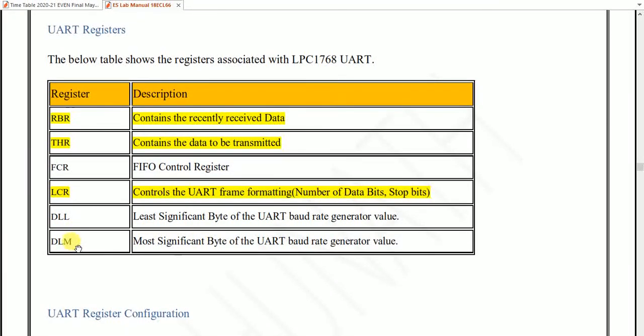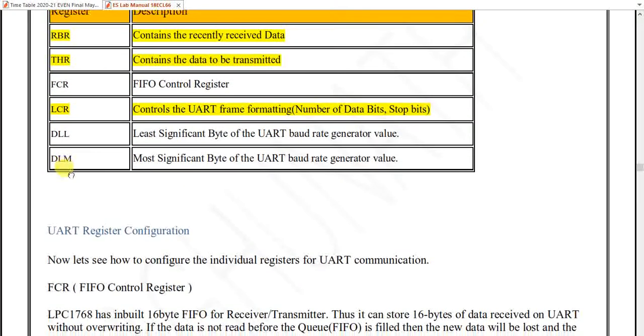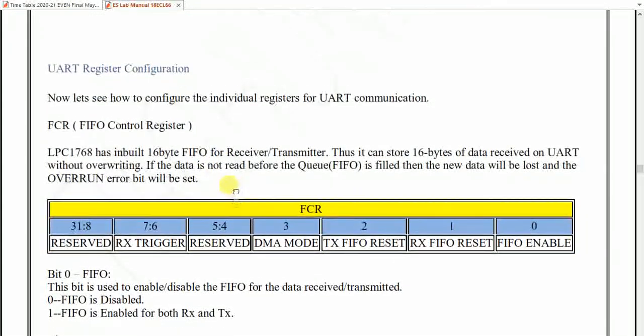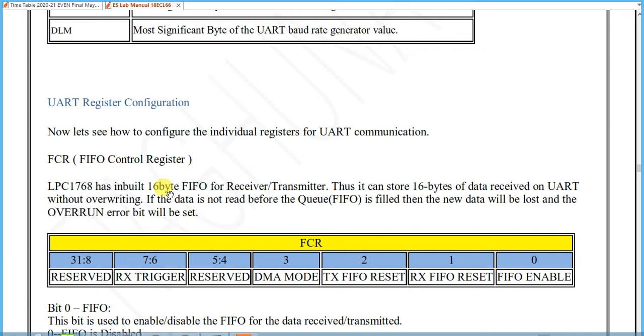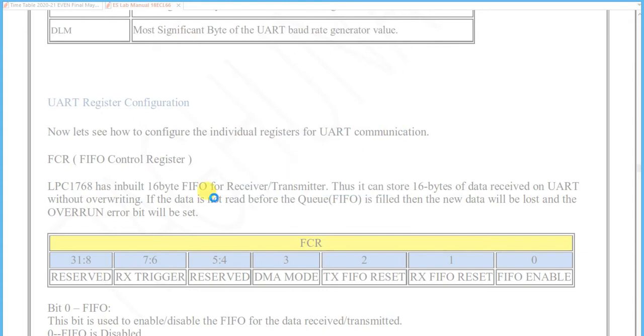DLL and DLM are used for baud rate generation. DLL and DLM are used to generate the baud rate value. So if you change the values of DLL and DLM, the baud rate value is also going to change. I will show that formula also. This FCR register is the FIFO, first in first out, control register. The LPC1768 has an inbuilt 16-byte FIFO for the receiver and transmitter.